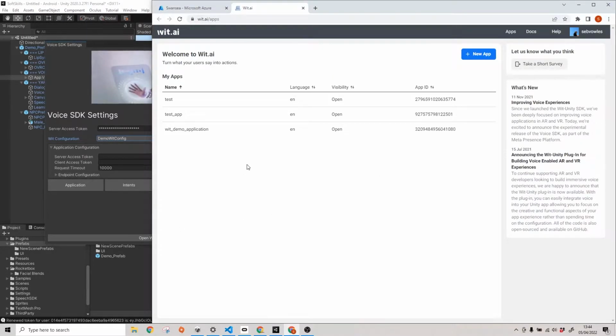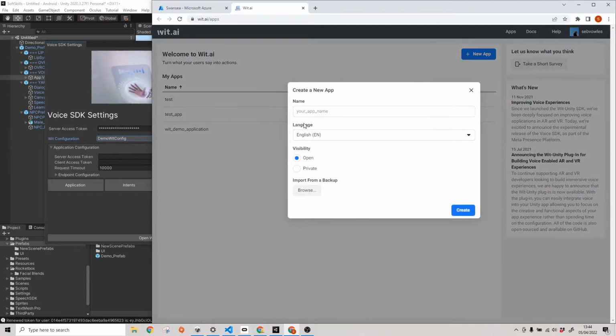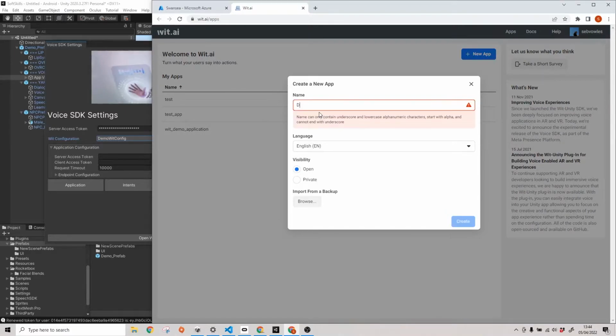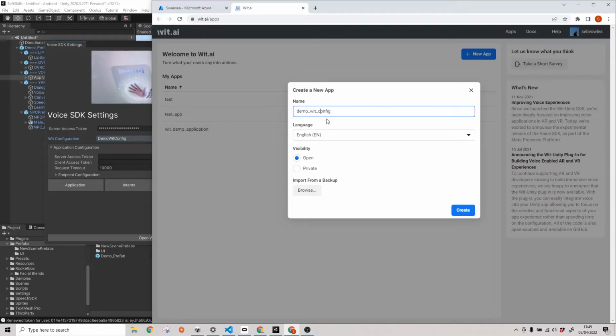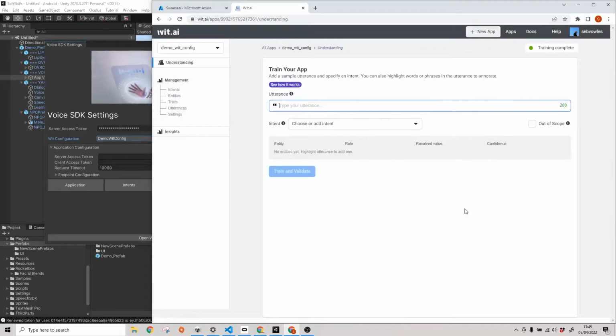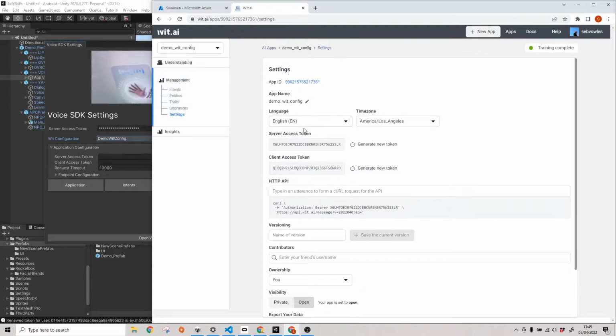Mine is linked straight to my account, but you'll have to log in using your Facebook account, and then open a new Wit project. Once the new app is created, you can then go to your settings tab and get your Wit keys from that so that we can add that into the Unity project. Again, full instructions on how to use this are written in the README, so if you get lost, then please follow that.